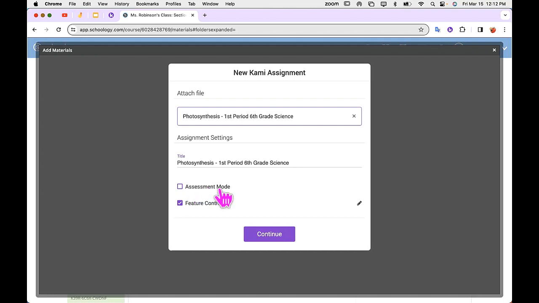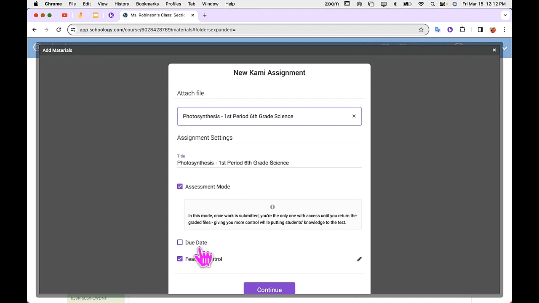Be aware that assessment mode does allow teachers to choose a due date where the assignments could be auto-submitted, meaning that if a teacher wants everything to be turned in by 3 o'clock on a Friday and students haven't turned that work in yet, that quiz or test, summative assessment of some sort, the programs will work together, Schoology and Kami, to auto-submit that for a student.